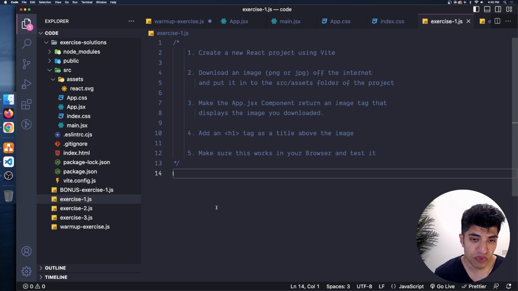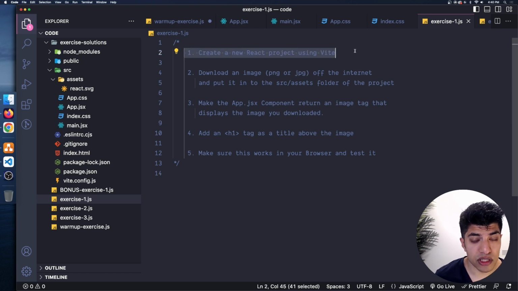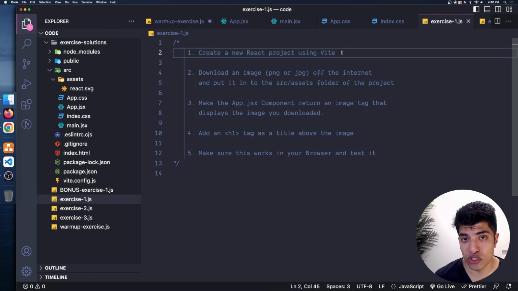Okay, so again, as I mentioned for this one, I'm always going to put this at the top of each of these: create a new project using Vite. I'm just going to reuse the existing project and just change some names around. So just a fair warning for you there. You can choose what you like.